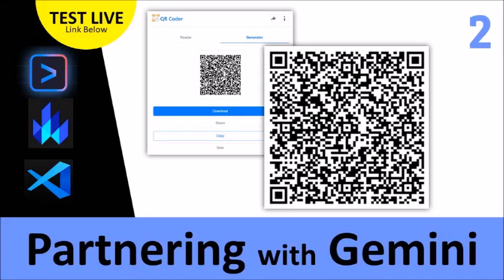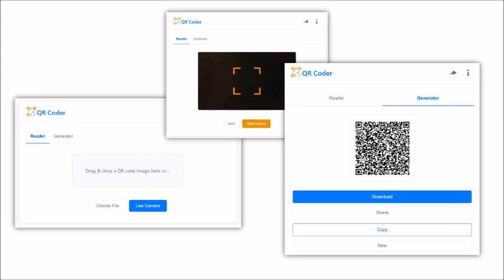Okay, welcome. In this video, we're going to look at my technique for partnering with Gemini. For this demo, we have a QR code reader and generator. If you wish to test the site live, please get the link from the description. And now I'll take you through my AI workflow.